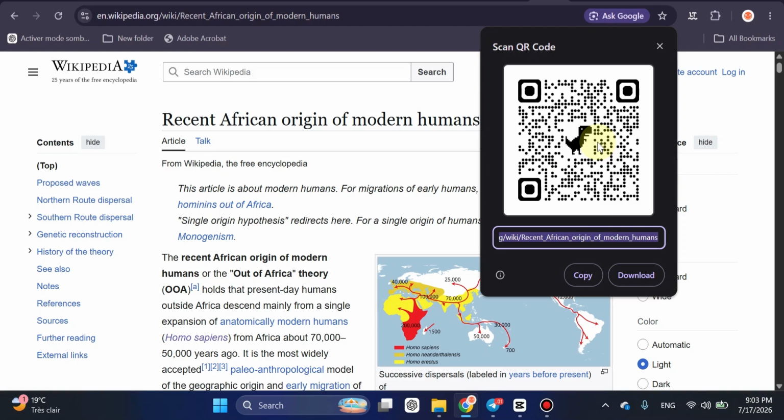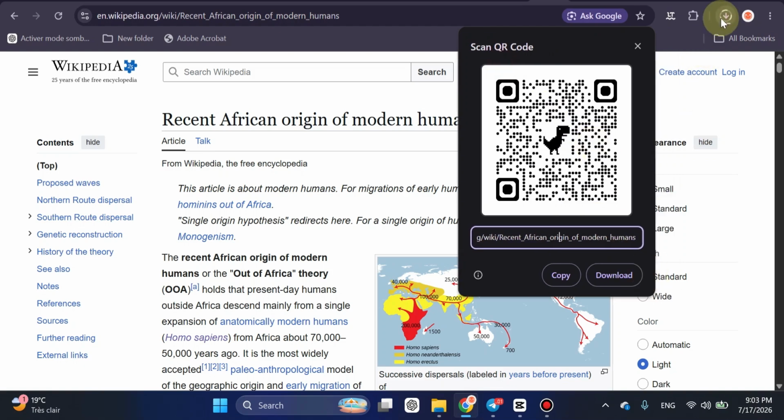You can also change the website link here if you want the QR code to open a different page. Now, if you want to save the QR code, click the Download button. Chrome will save the QR code as a PNG image in your Downloads folder. You can then share the image, add it to a document, or print it.